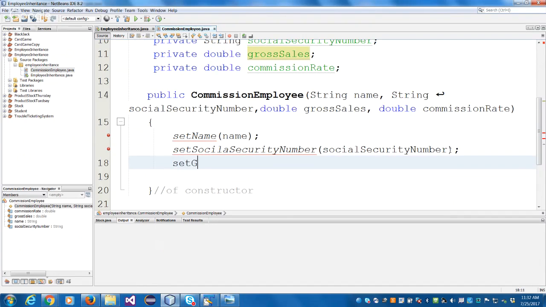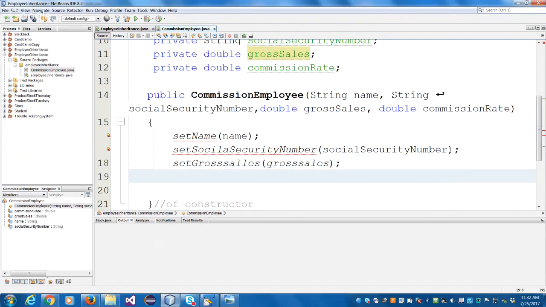We'll use the set gross sales and pass the gross sales to it. And again, I've made a mistake with the variable. And we will do the set of commission rate. Go ahead and put in empty setters and getters. You needn't type them in.